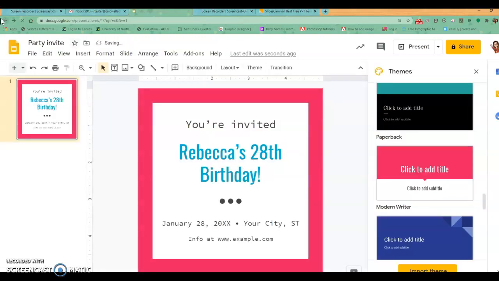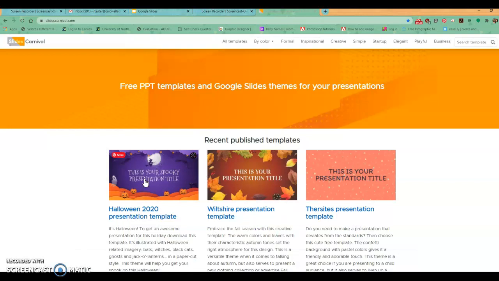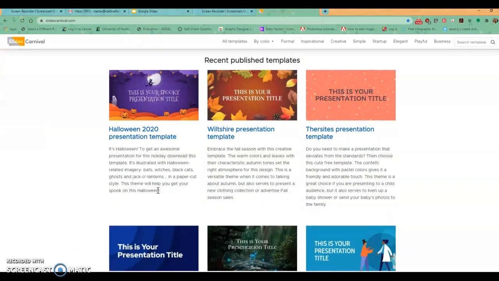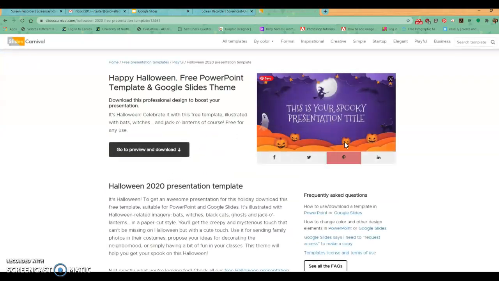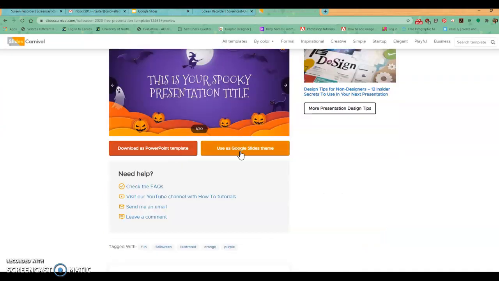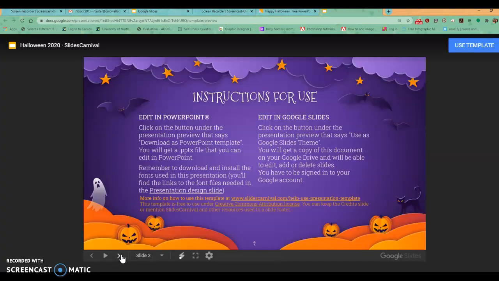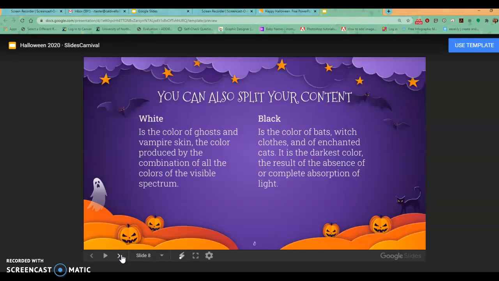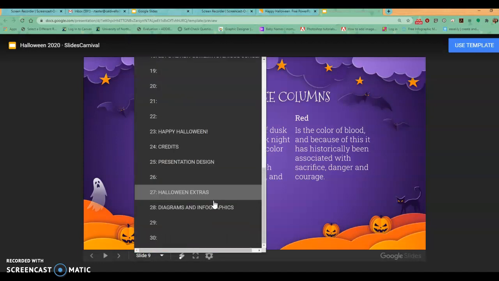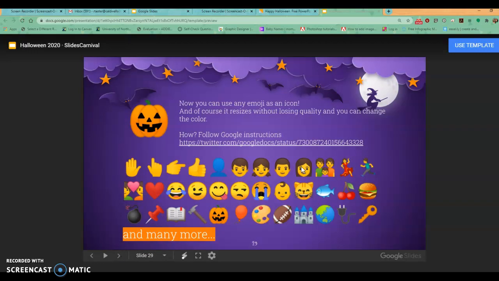Now, if for some reason you don't like any of these templates and you're just wanting to find more, if you actually go to slidescarnival.com, there's a bunch of free templates available for you to use. And the neat thing about these templates is that they actually have little icons and stuff that you can use as well. So if I was to use this particular one, I could go through and even use the icons, which are usually on the last slide here.